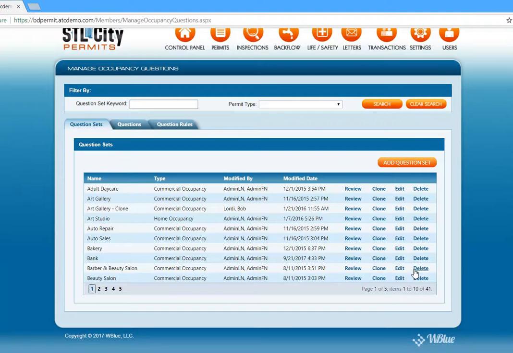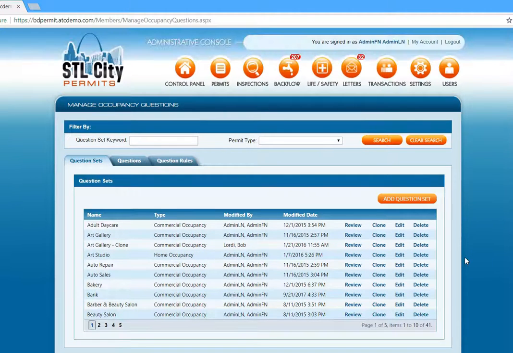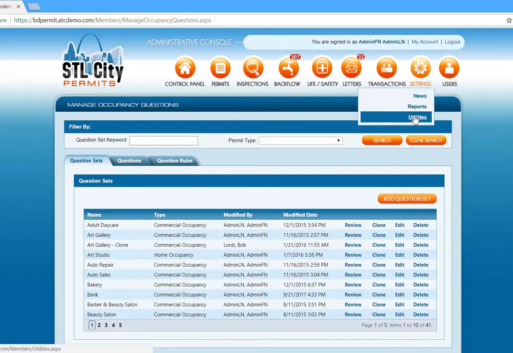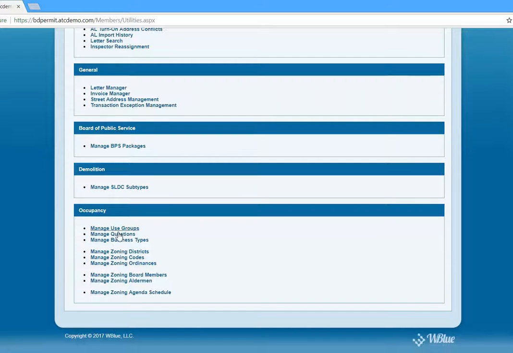So if you wanted to delete these questions, maybe you want to take them out of circulation, that can be done, but you cannot delete a question set if they've already been used on an application. And then finally, once you've either created or edited a question set, you always want to make sure and get the most up-to-date questions associated with a business type. And that's it. That pretty much covers it in a nutshell.